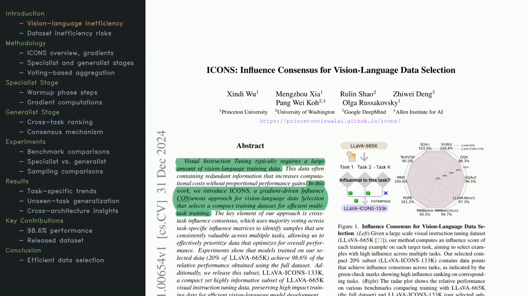Visual instruction tuning often relies on large amounts of training data for vision language tasks. But this can be inefficient when the data contains repetitive or redundant information. That redundancy drives up computational costs without improving performance. To tackle this, the paper introduces a method called ICONS, influence consensus for vision language data selection.